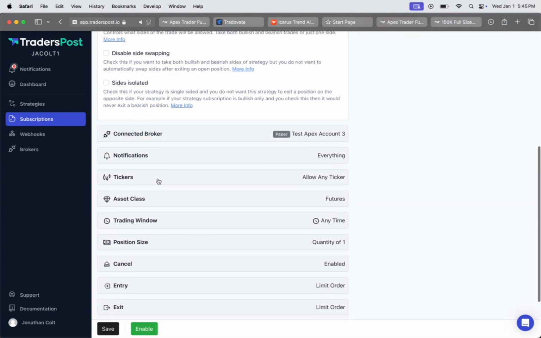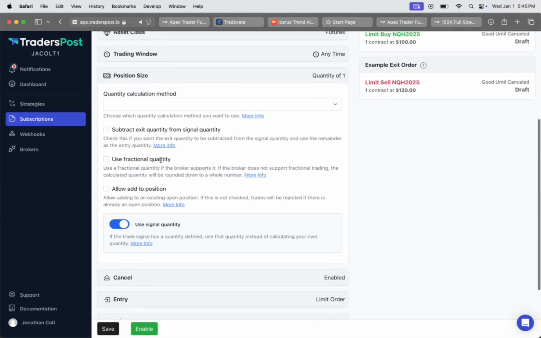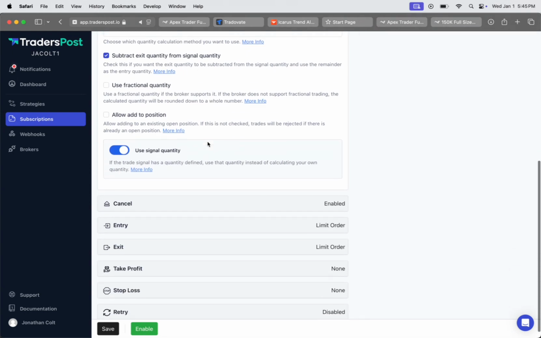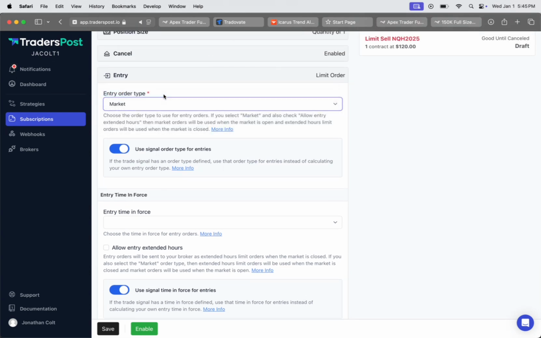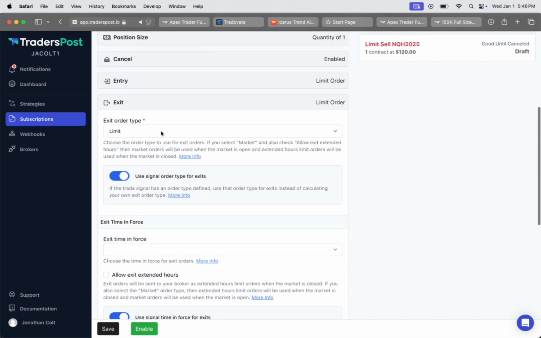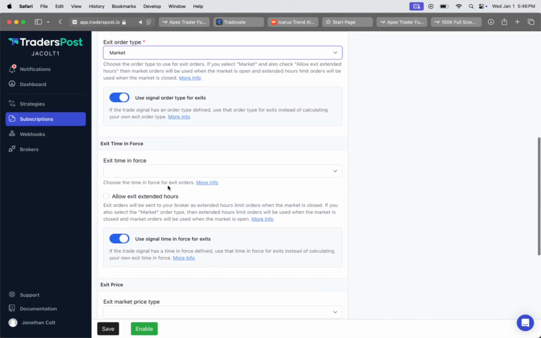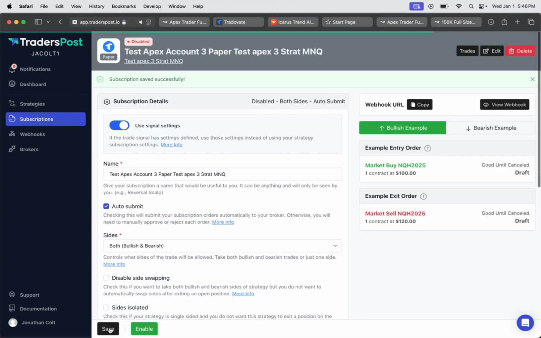And then you're not going to touch any of these. You're going to go to position sizing. Make sure you select subtract exit quantity from signal quantity. That is very important. And then we're going to go to entry. Entry order type is going to be market. Make sure this is also selected on. Should already be. And exit order type's got to be market as well. After you do that, you're going to click save. And you're going to click enable so it's on.